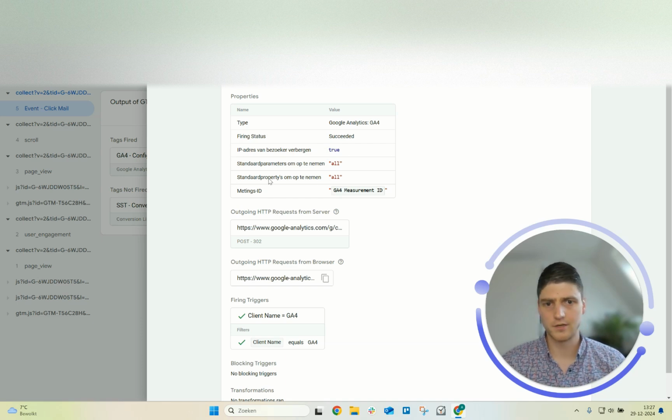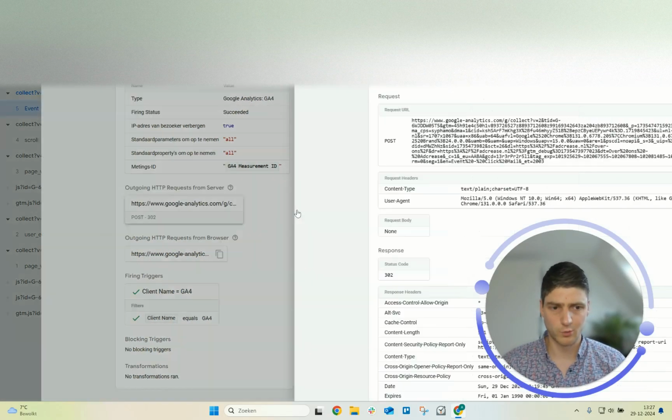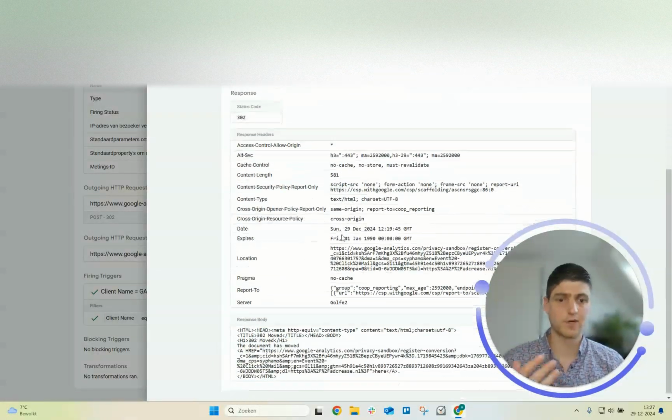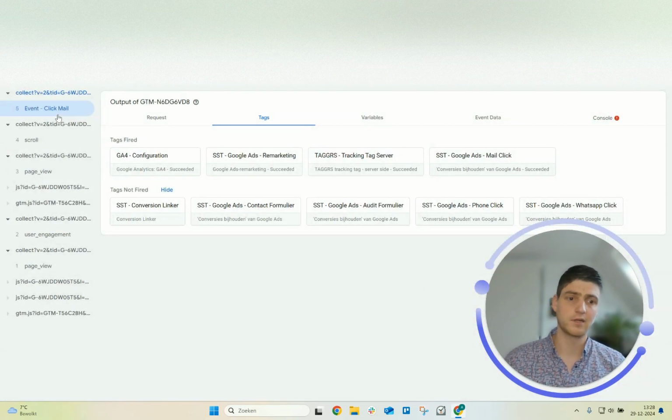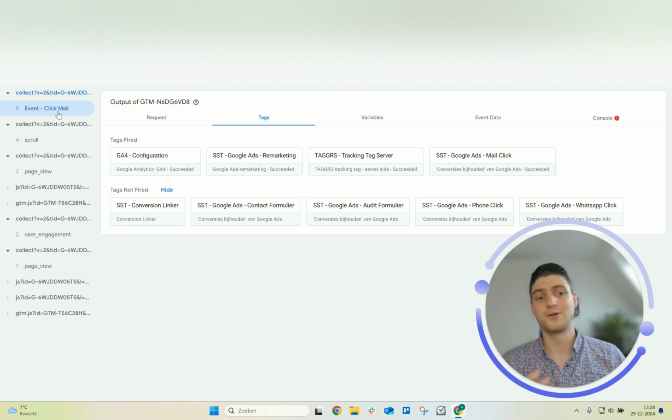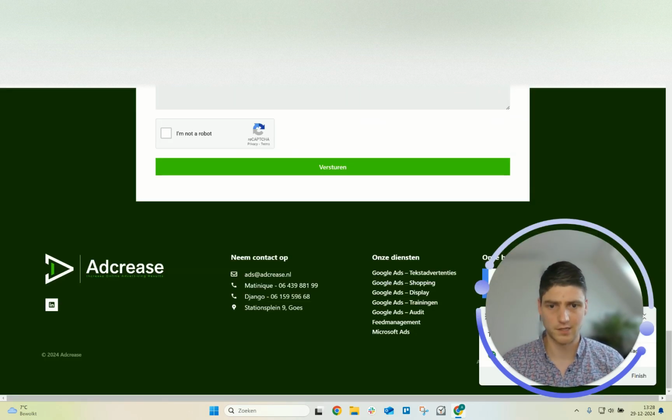So I have all my parameters here. I haven't excluded anything. It captures my measurement ID, and there are some outgoing requests here. For now, I'm not going to go too deep on this because it's just not necessary, and I just want to keep this a bit short and easy to understand for you guys. So my event just came in the server-side container, so I know that it's set up correctly.